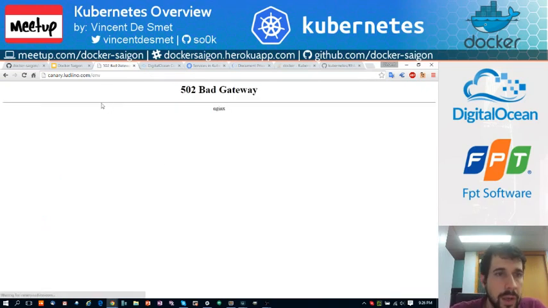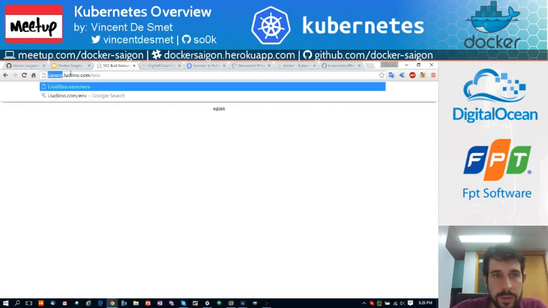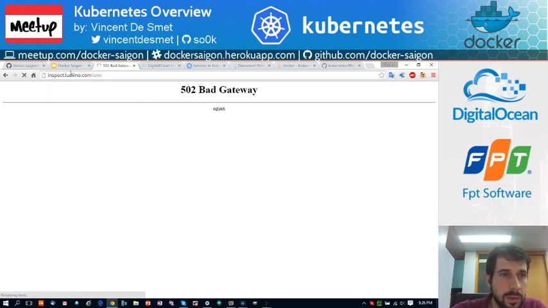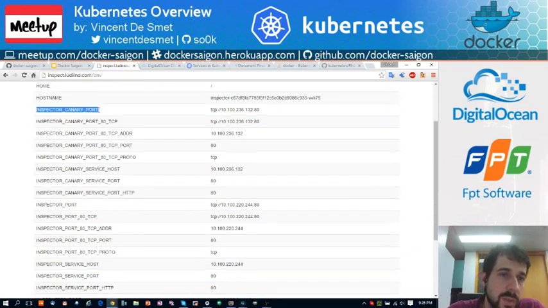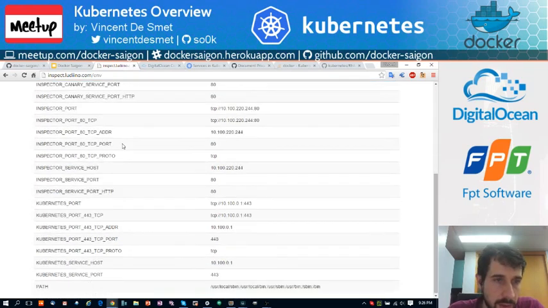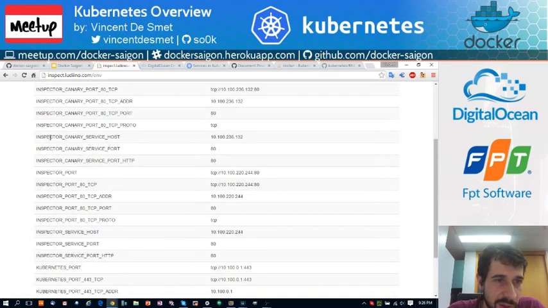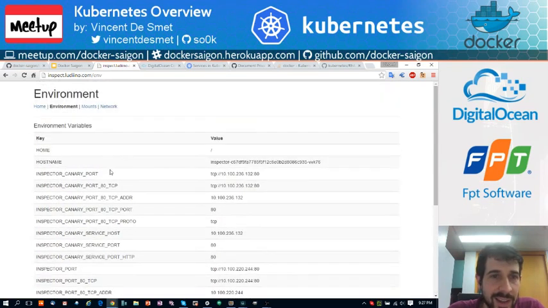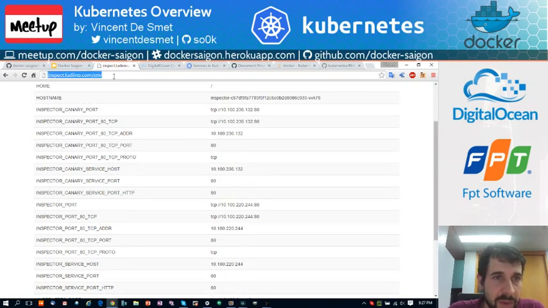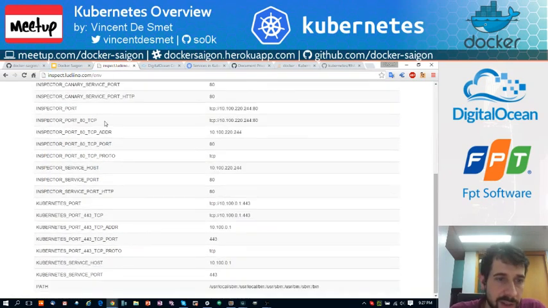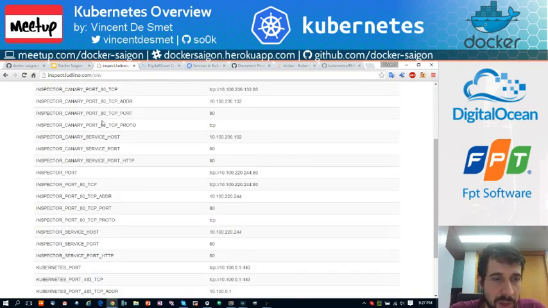Yeah, I killed the Canary, that's why it doesn't work. So if I look at the environment variables, right, you see here the inspector service was created, and bam, you have the inspector in there. It's funny because I just deleted it. So I wonder when that will go away. It's an interesting question. Yeah, let's look at when that goes away.